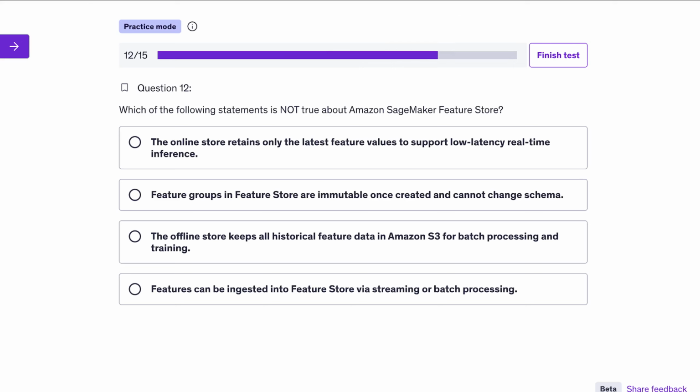Question 12. Which of the following statements is not true about Amazon SageMaker Feature Store? The first one, the online store retains only the latest feature values to support low latency real-time inference. This one is actually true. Then the second one, feature groups in Feature Store are immutable once created and cannot change schema. So this statement is not true because feature groups are mutable and their schema can evolve after creation.